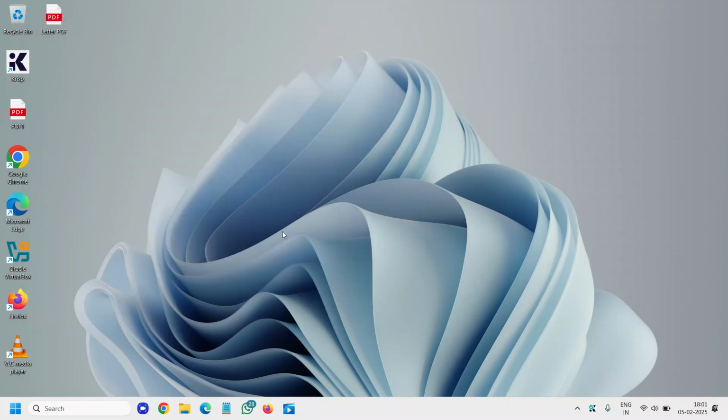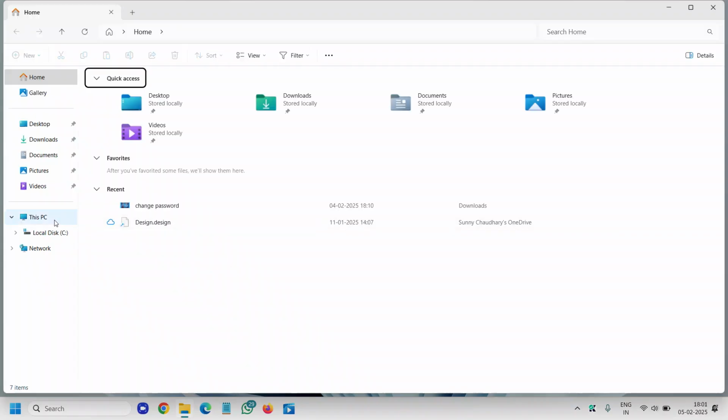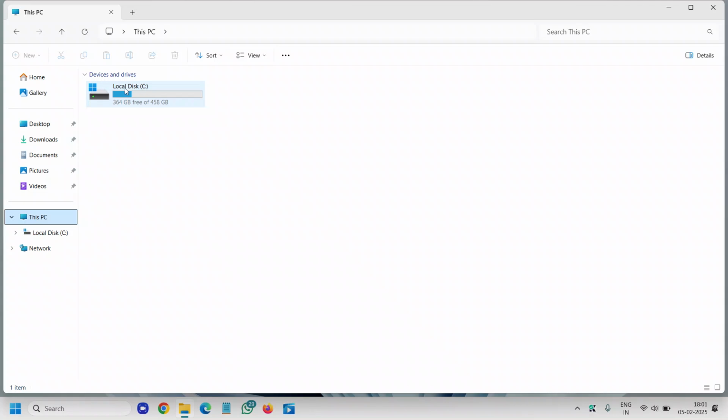And the bonus tip is to see how much space you have in your C drive. So open File Explorer, go to This PC, and see how much space you have. You should always have at least 20 to 50 GB of space free if you're doing gaming, video editing and everything.